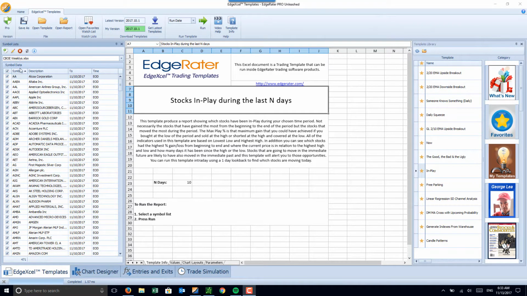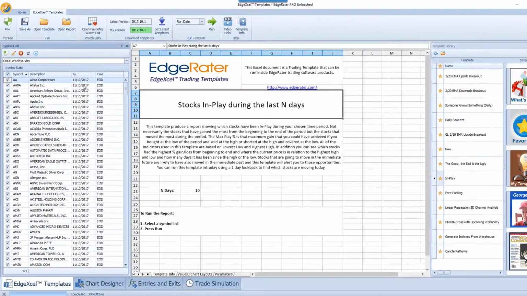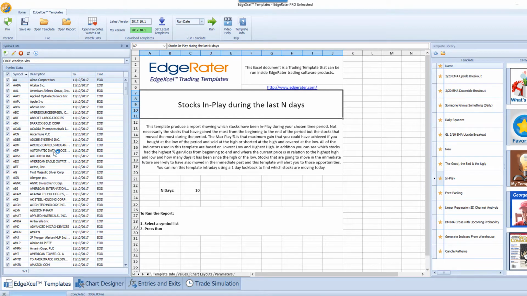is look at EdgeRater. I've currently got this symbol list, CBOE Weeklies. It's up to date with end of day data through 11/10/2017. If I was to hit the end of day update or the intraday update button right now, it's going to try and go to Yahoo to get the data. It's not going to succeed because they've discontinued that service. So what I'm going to do here is just run the Y2TOS program.